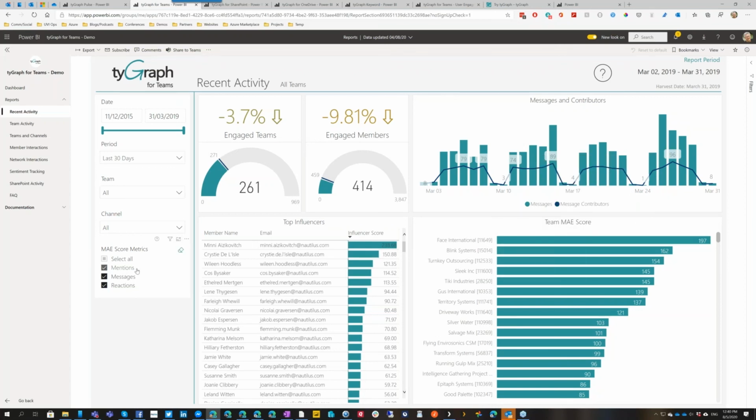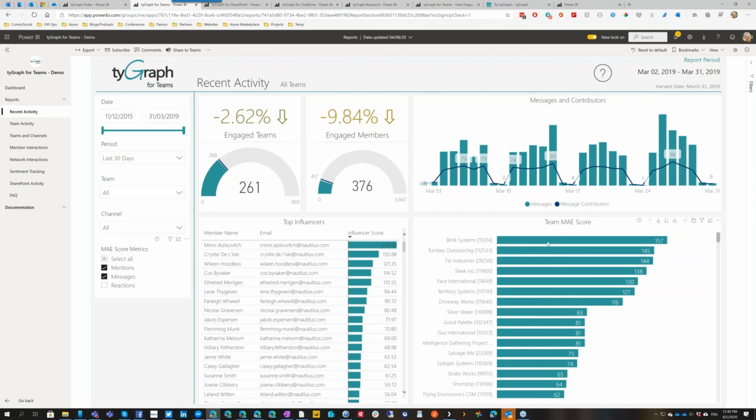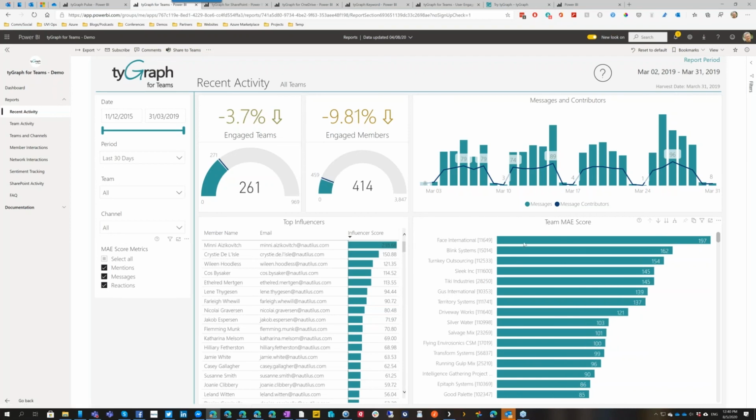You can decide over here, to your point, Peter, what activities are important to you. You may say, we don't really use reactions, the likes, et cetera. So we can turn that off, and then everything updates as a result. The calculation removes that from the equation. But I like to use the entire thing. So you can see at a glance the teams with the highest May score are here, and then we have all of the top members.